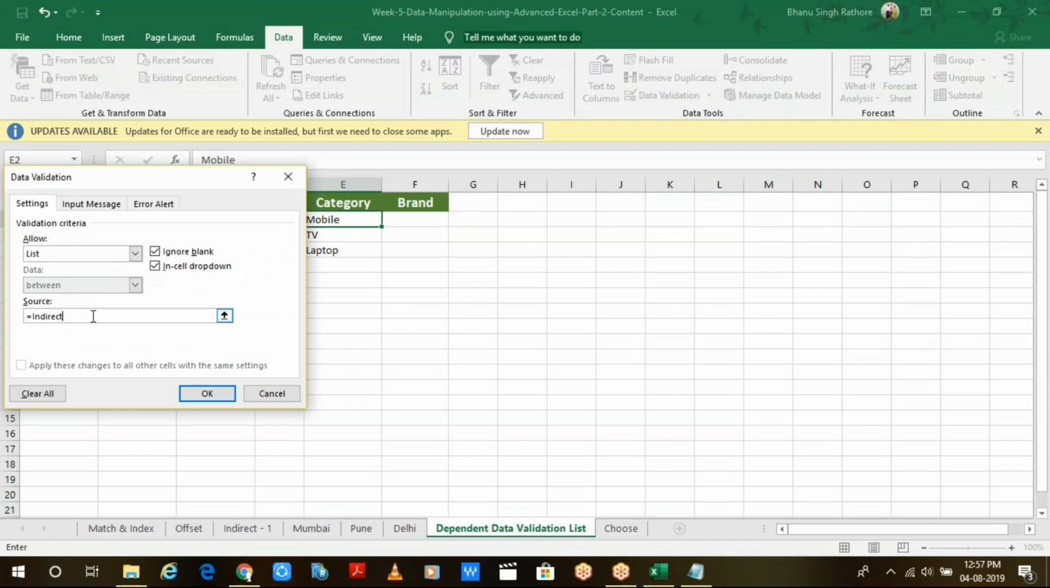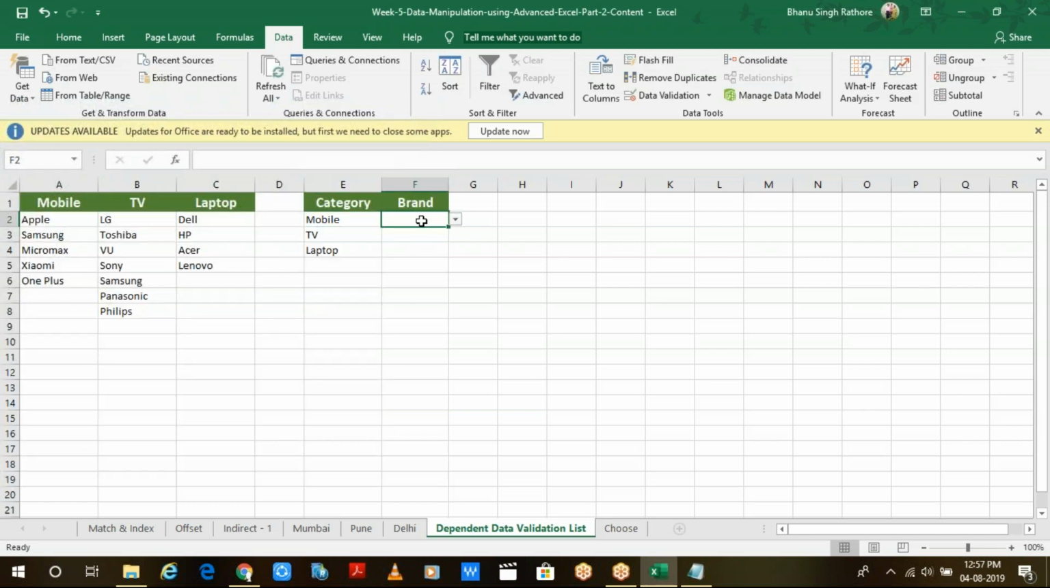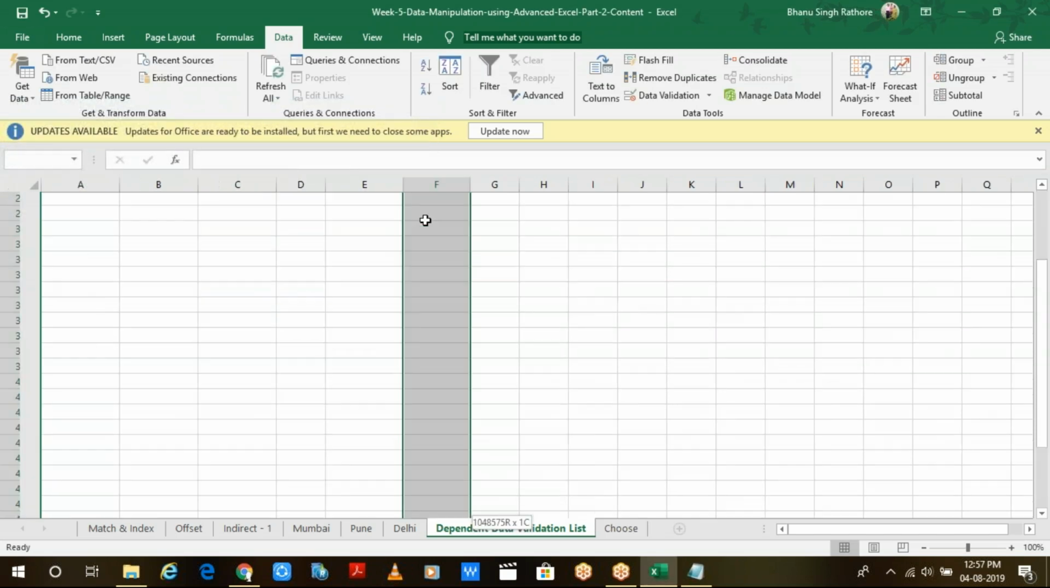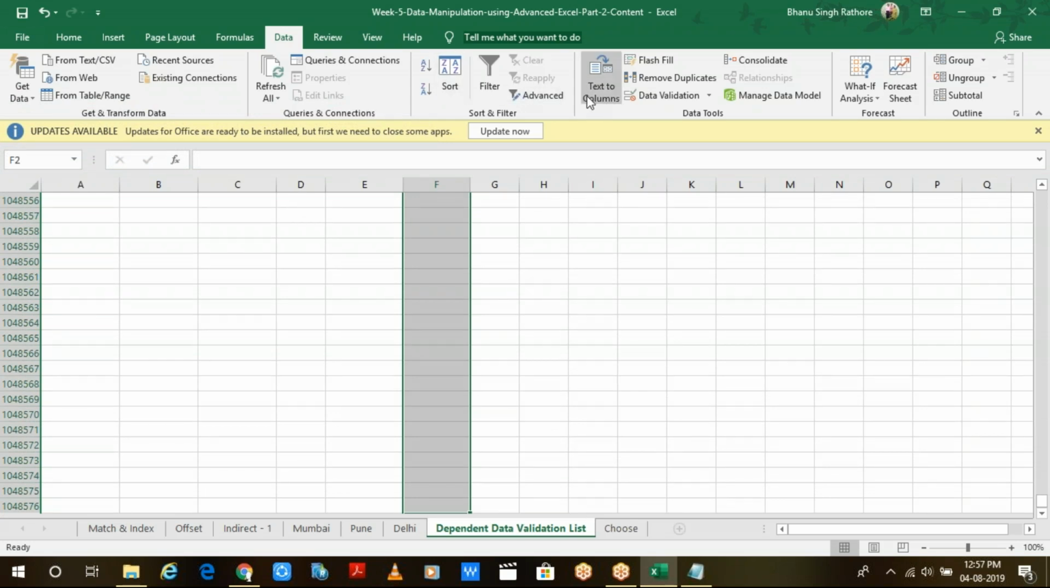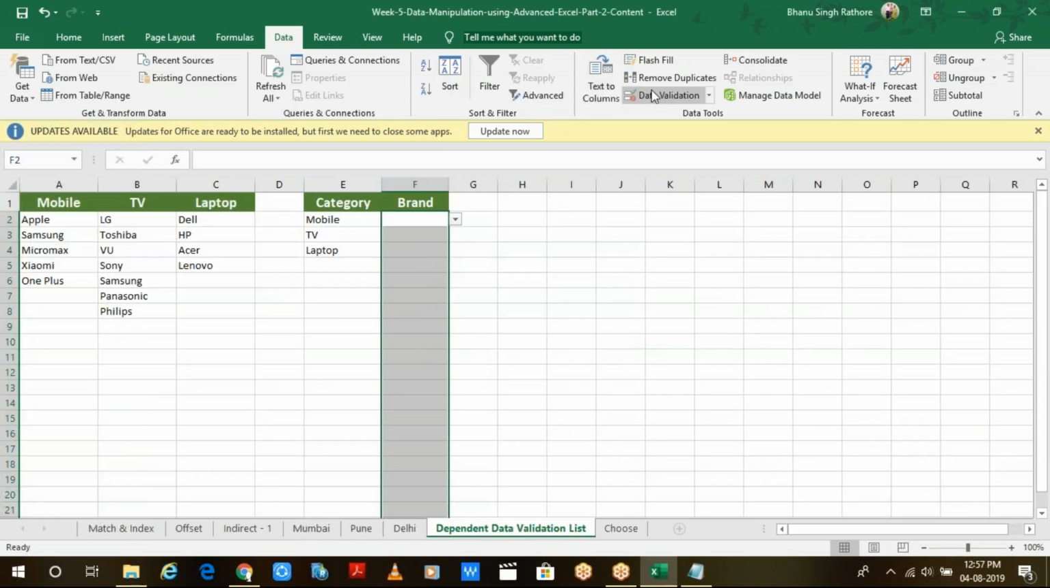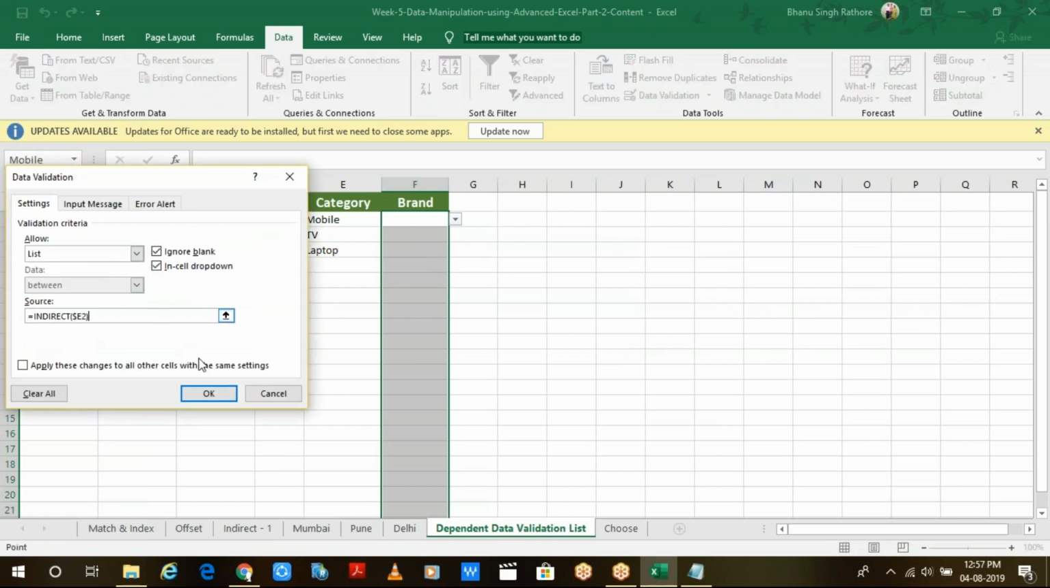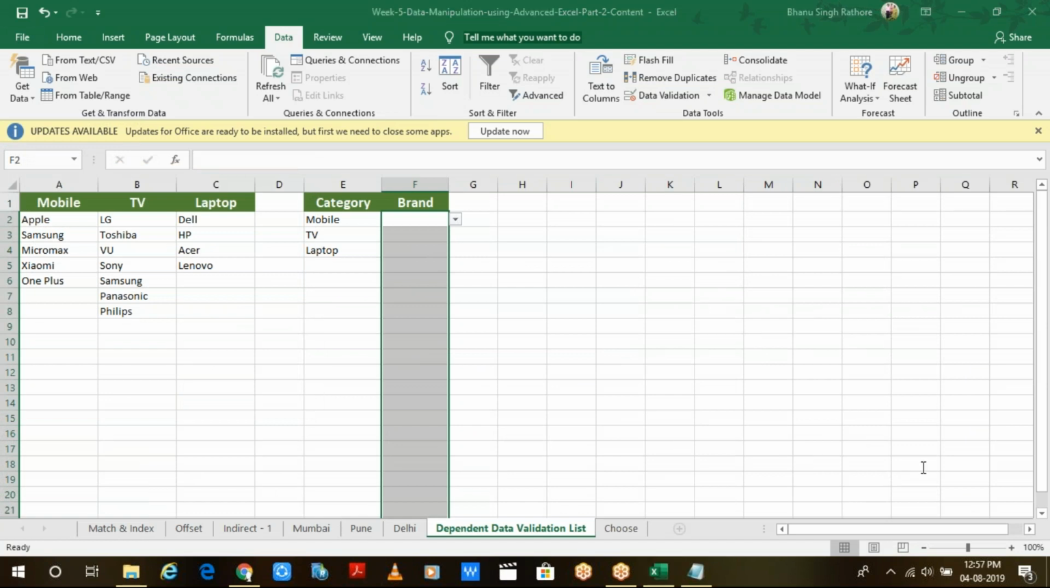Yeah, indirect of $E2. Why are you not selecting the brand column first? Again, you have to select where you want to apply the data validation. Where are you applying the data validation right now? You're applying it on E2, but where have you selected that? So first you have to select that and then do this. Understood? Select the entire column, Control Shift Down. Yeah, now do it. Correct. Now press OK. It has to work. Why will it not work?